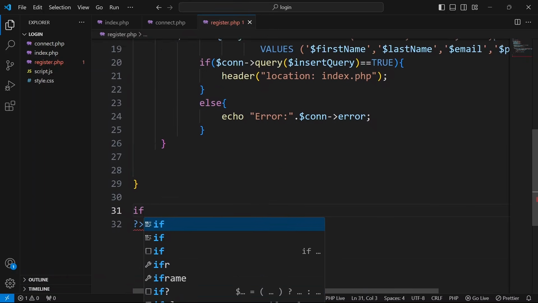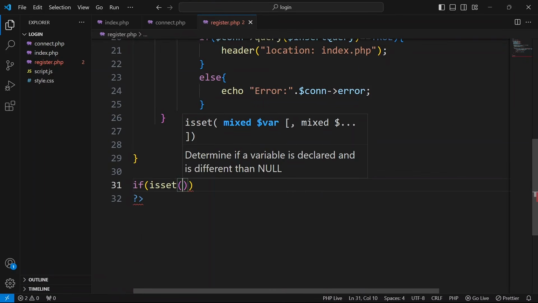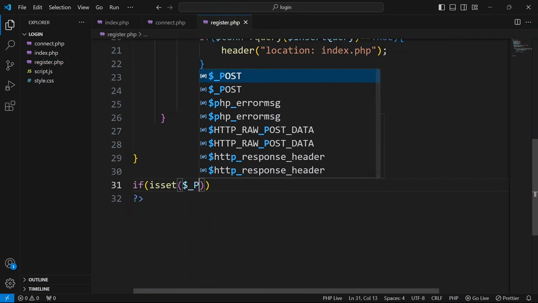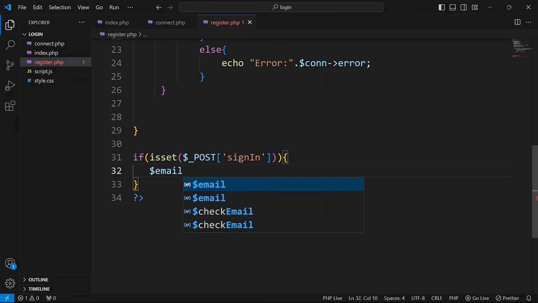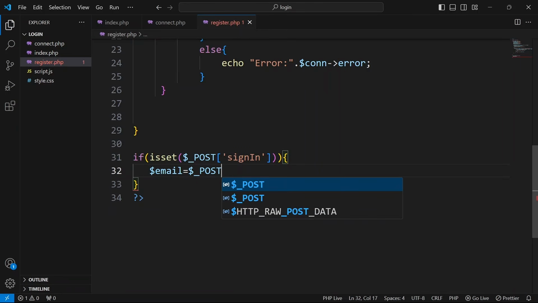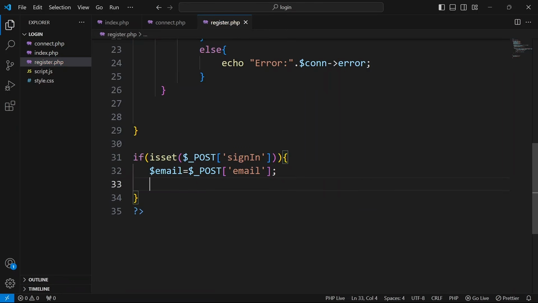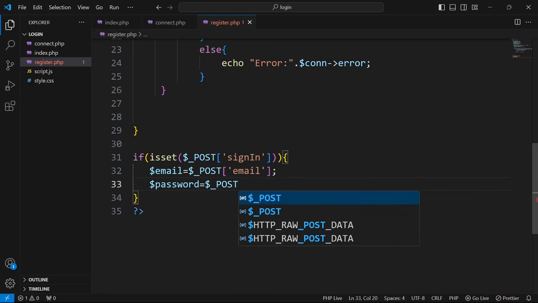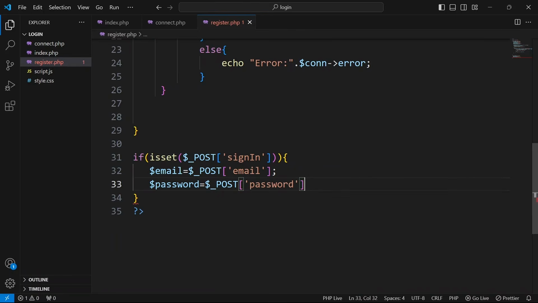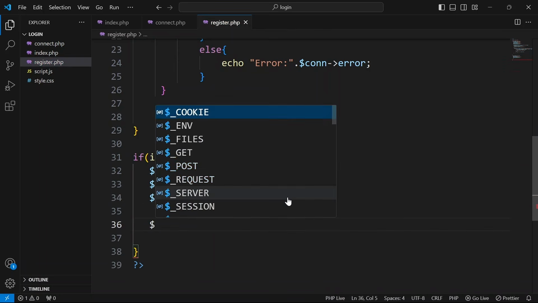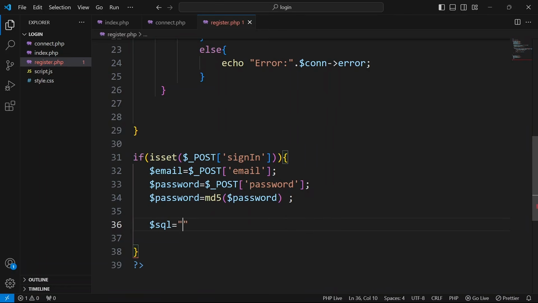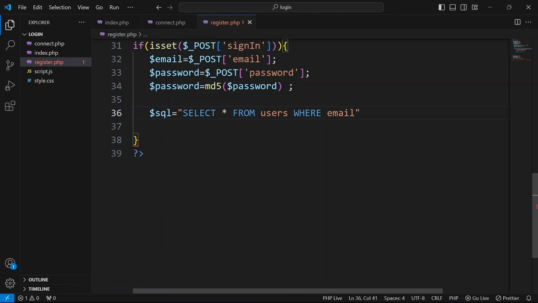So we proceed to create a login form. If isset POST signin, then variable email, we are going to give it the email submitted from the form. Then variable password, we give it the value of the password submitted from the form. Then we are going to encrypt the password using the MD5 function. Select all from table users where email is equal to the email submitted and password is equal to the password submitted.